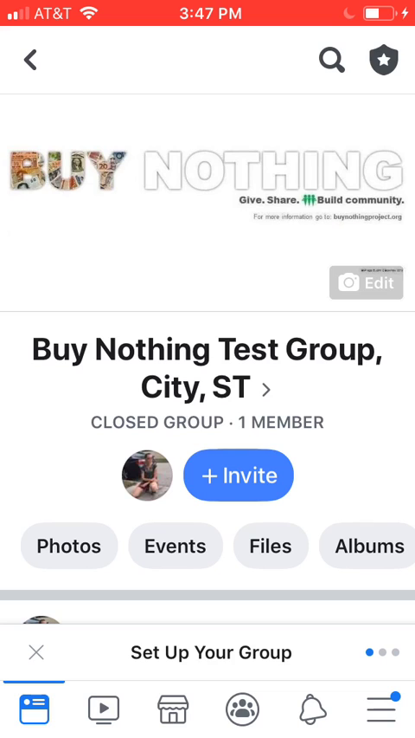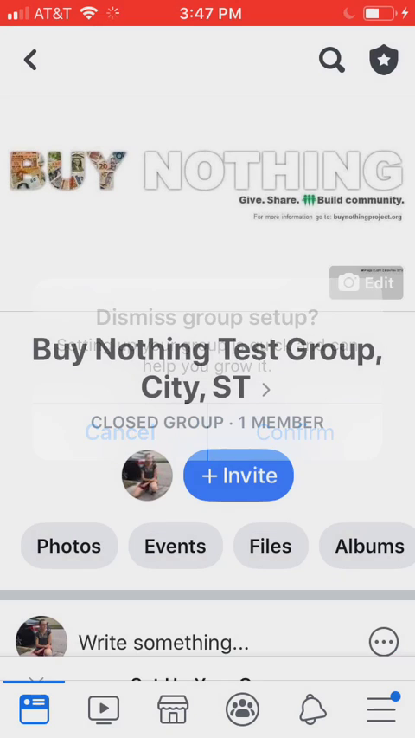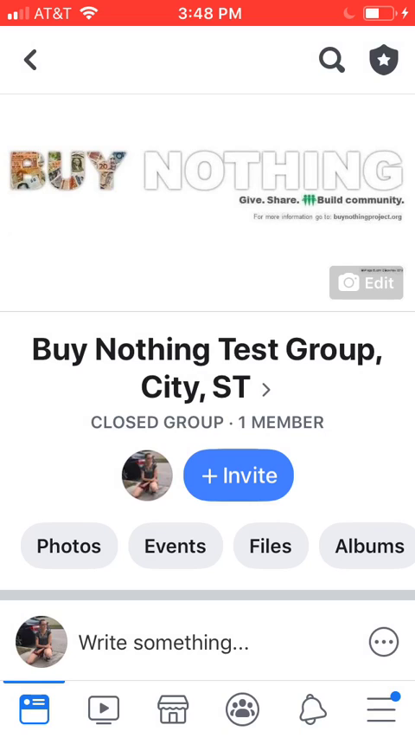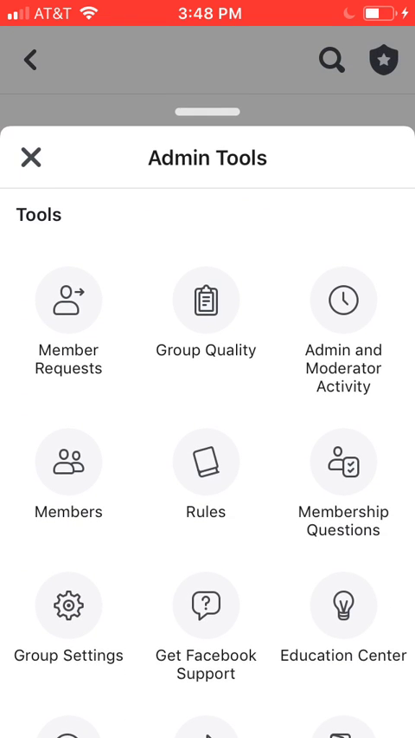Okay, so as an admin, you'll see down at the bottom it says set up your group. I'm not going to do that right this moment, but I'll go finish it at the end. So I'm going to go up to the admin shield, which is in the top right-hand corner next to the search bar, and click on that. So I'll see all the things I can do as an admin here.